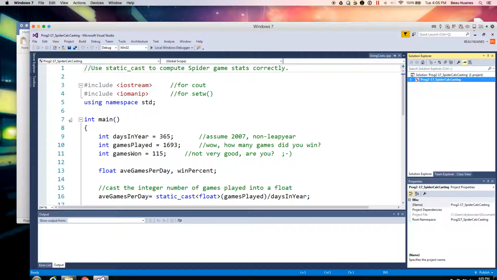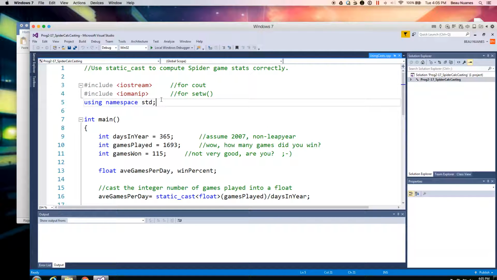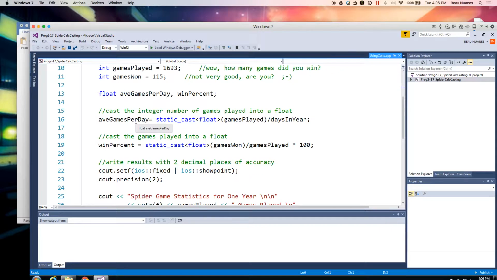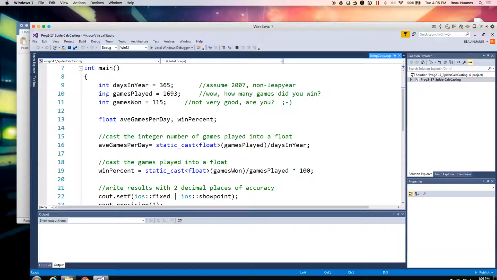So let's look at an example. Sample program. Here we have program 217, which is static casting. So we include iostream and iomanip, and then using our standard namespace. We have three ints: the days in the year, 365, assuming a non-leap year, games played, which are 1693, and games won, which are 115. And then we have three floats, average games per day and win percent. So we're going to actually calculate these based on these values.